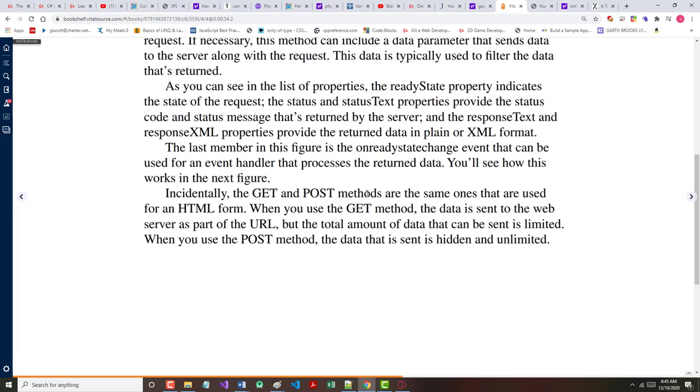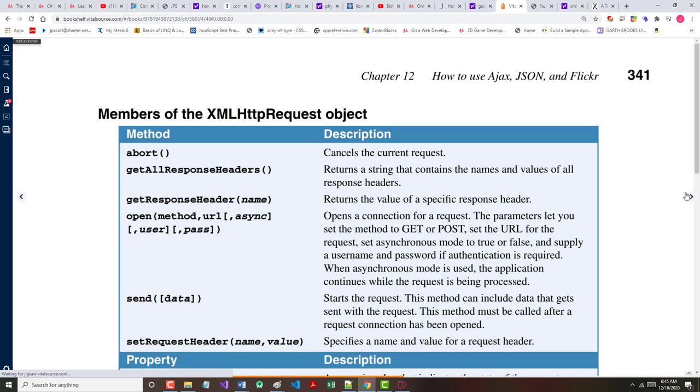Again, the get and post are the same ones that are used for an HTML form. With a get, the data is sent to the web server as part of the URL known as the query string, but the amount of data is typically limited to about 4,000 characters. With post, the data is sent in the headers, and the amount that you can send is unlimited. An advantage of the get is that you can bookmark it, where you can't bookmark with a post. There are other differences as well.